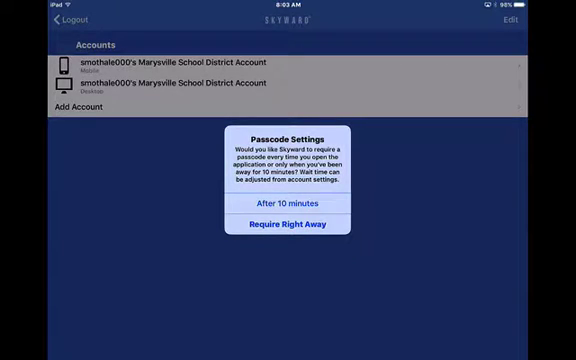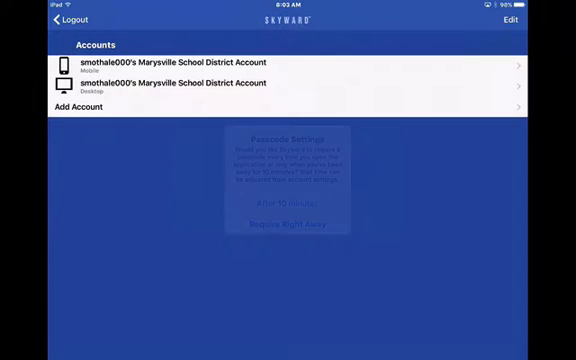And so this is a passcode setting. Basically, after 10 minutes means you can close out of the app and go back into it within 10 minutes. So say I closed out of the app right now by pressing the home button, and I had chosen the after 10 minutes button right here. If I wait 9 minutes, I can still go into the app without re-entering my password. I do require right away because that's how I prefer it.